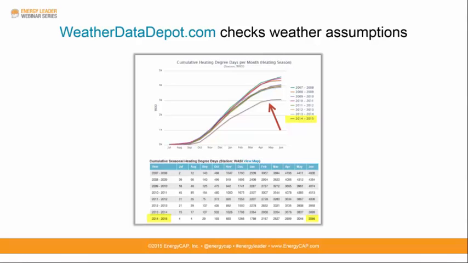So here I plotted 10 years worth of heating degree days cumulatively for the entire heating season, the season running July to June. The line always rises to the right because it's cumulative. Every month is getting added to the months before that. And you can see the tabular data down below.